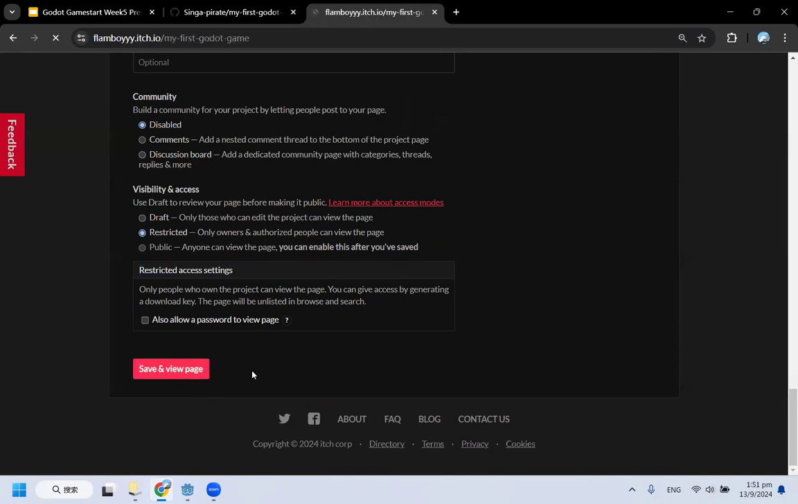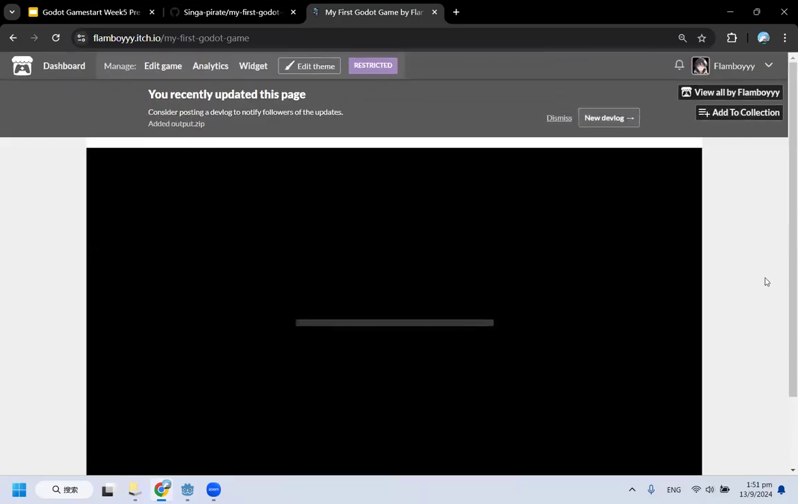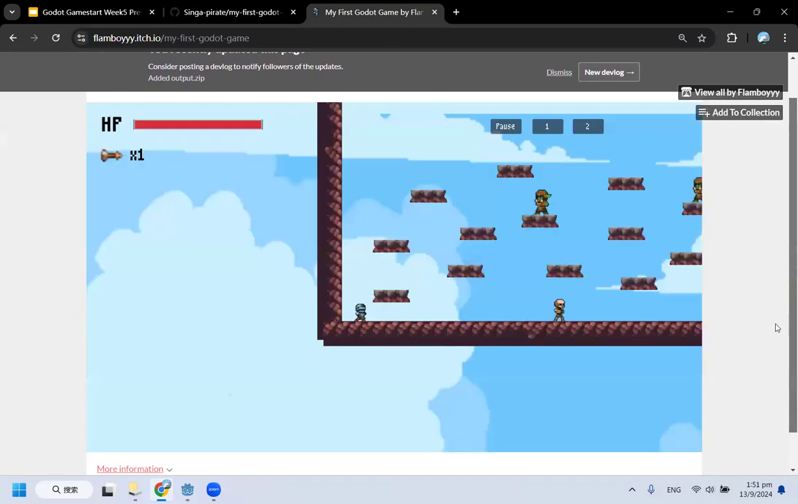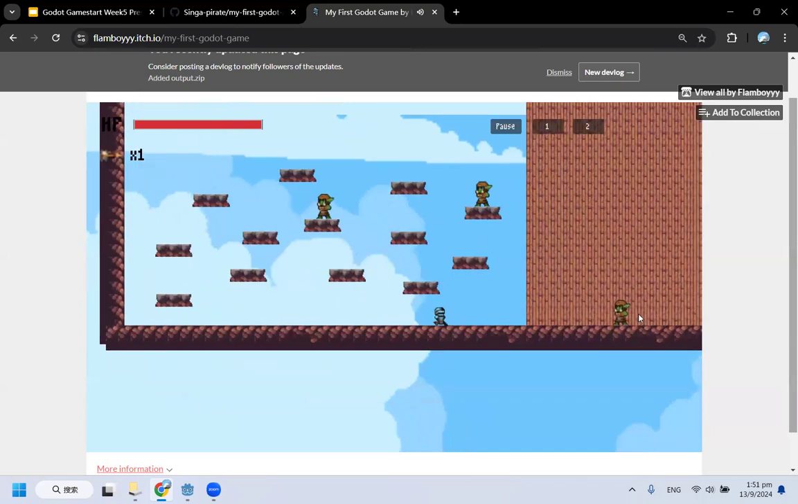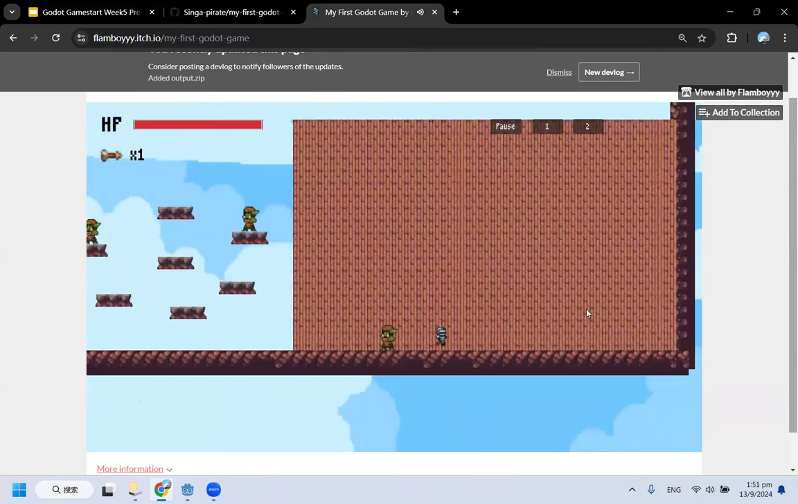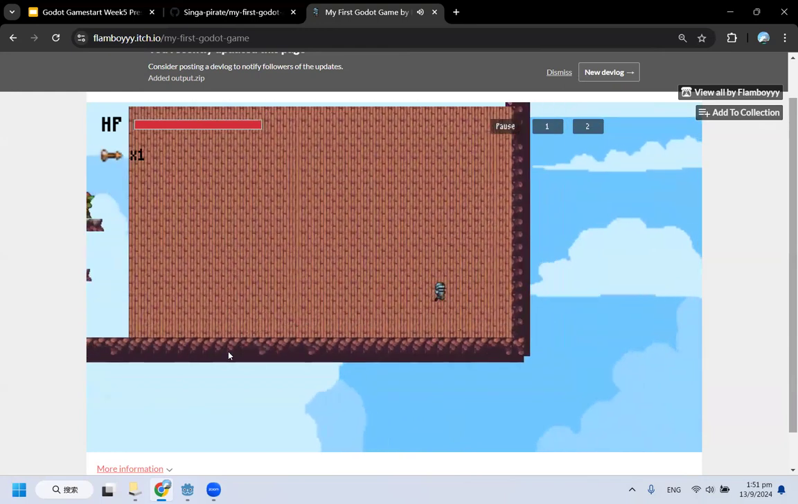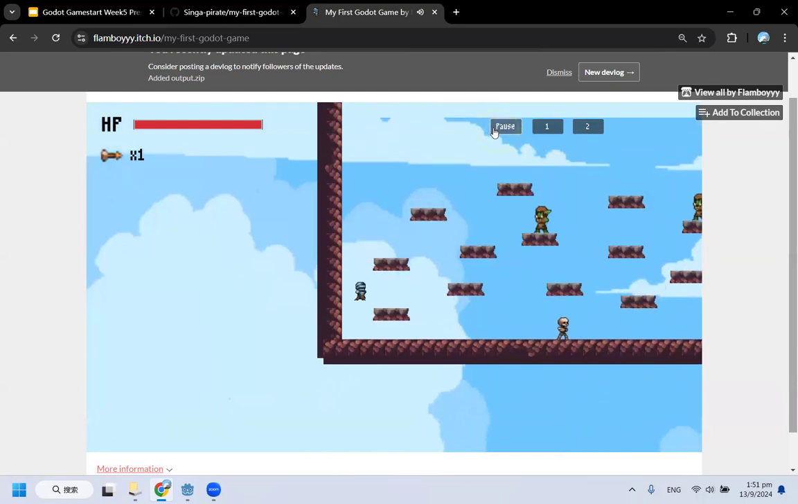Right, let's save our game and try to run it in our browser. It should be similar to our playing experience in the Godot editor. Check that all the buttons work.